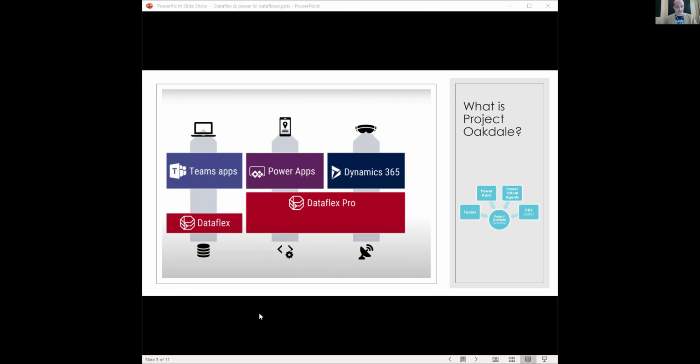So what is Project Oakdale? I mentioned that previously, Project Oakdale was Dataflex. This was announced at the Microsoft Inspire virtual conference. What they announced was a rebranding as well as a new offering. They rebranded the common data service as Dataflex Pro, and then what I'm calling the CDS Lite. This is a Lite version of the common data service within Teams as Dataflex.